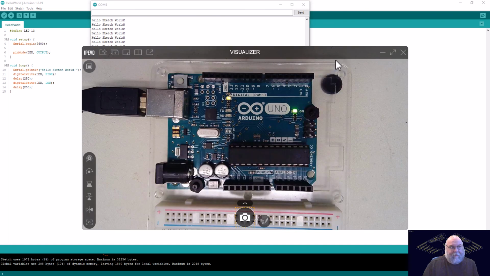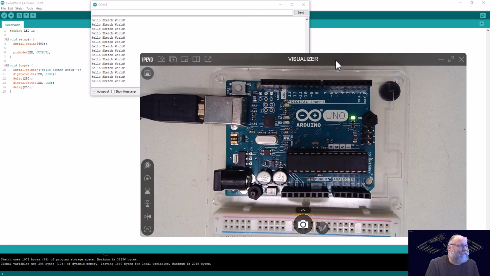So that is a quick introduction to Arduino Studio and Sketch. So that's basically hello world, taken up a step. We're writing hello world as well as blinking an LED, which is the embedded equivalent of hello world.